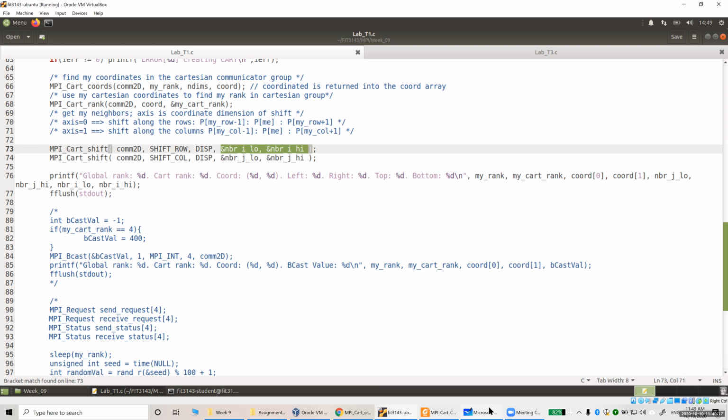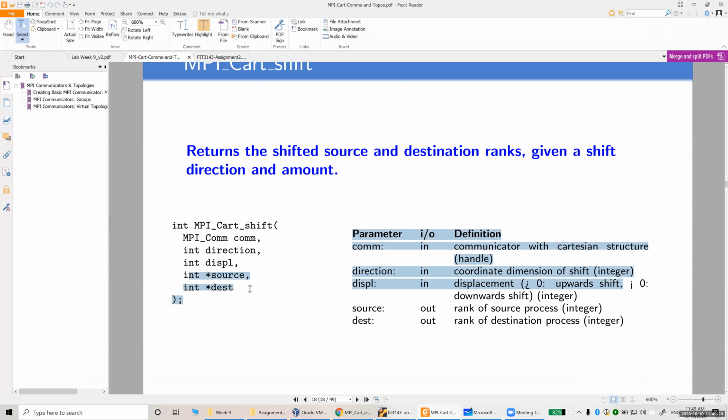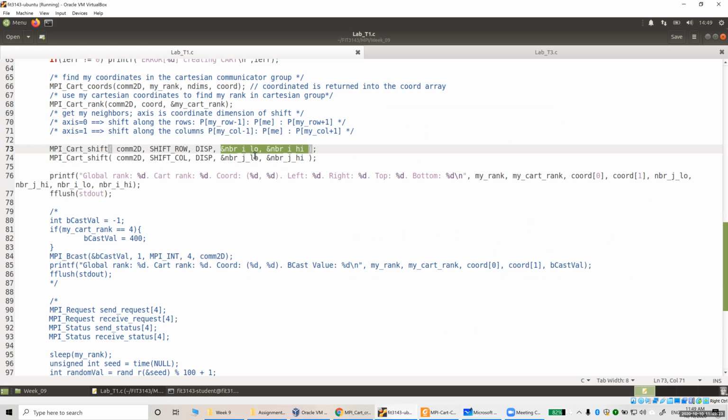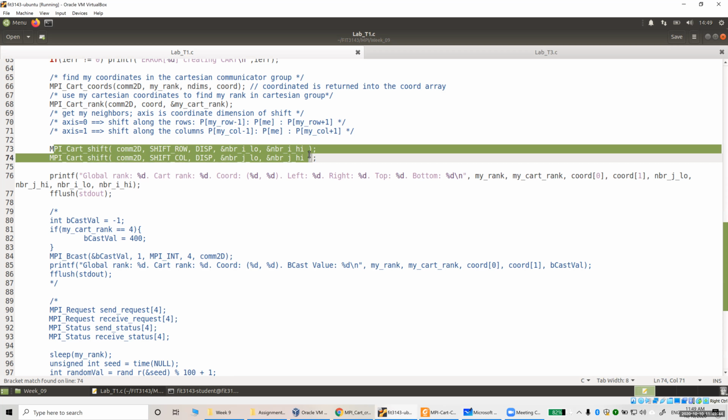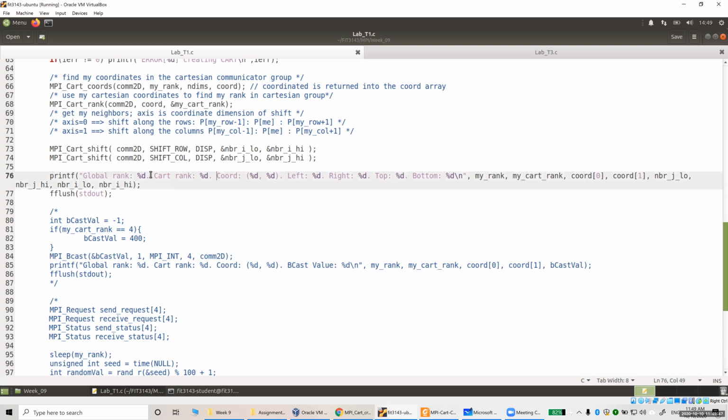So the last two arguments, as mentioned in the slides here, are your left and right nodes. It returns you who is your top node and who is your bottom node if you are looking for row shifting. For column shifting, who is your left node and who is your right node. So after doing this, each process, you see, when you do cart shift, notice that it doesn't ask for your current rank value, because inside cart shift, they can get the current rank value internally.